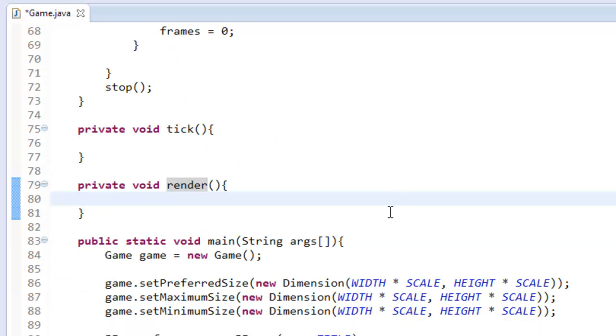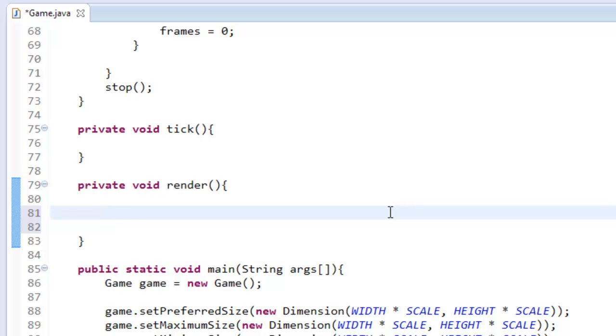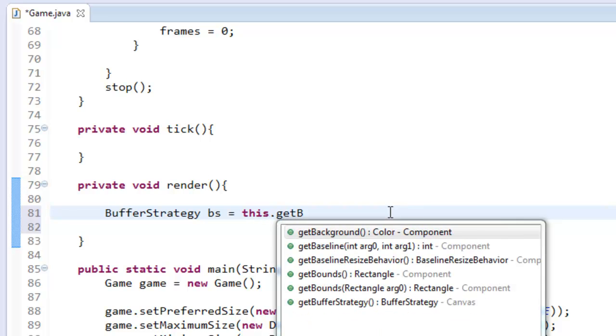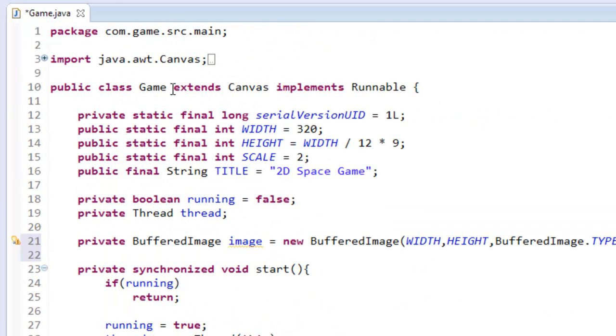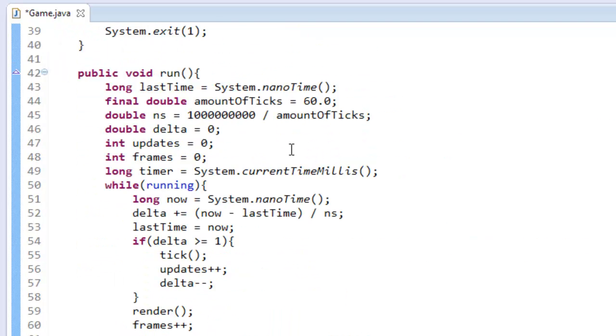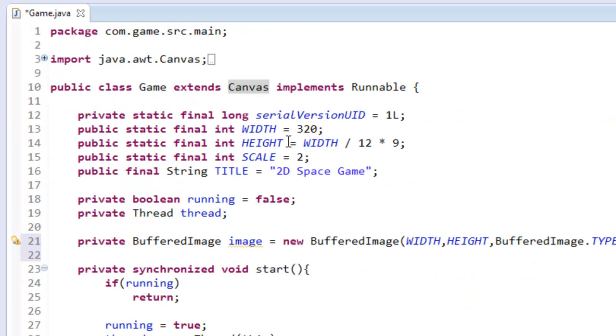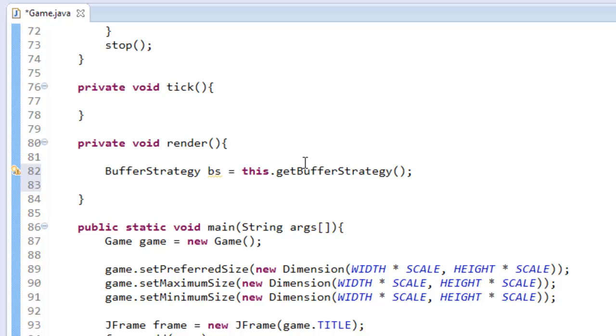Okay, so in our render method, we're going to create a buffer strategy. A buffer strategy basically handles all the buffering behind the scenes. So we're going to say buffer strategy, we're going to call it BS equals this dot get buffer strategy. There we go. Now, if we go in and import this here, when we refer to this, we are actually referring to the canvas class here, because we extend it, so we inherit it. So when we say this, it is actually accessing this from our canvas. Get buffer strategy actually returns a buffer strategy used by this here, and it will return null if a buffer strategy has not yet been created, basically.